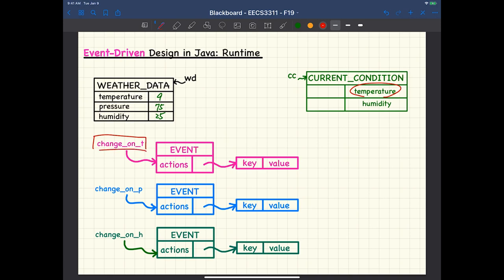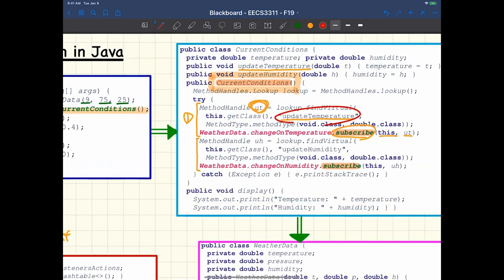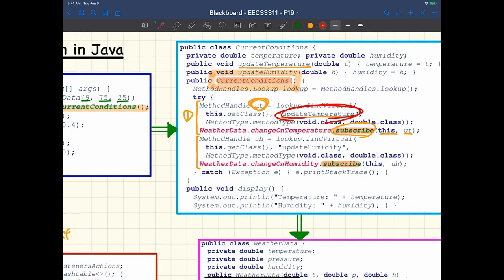And that one has a hash table. Now we're going to add a new entry to it. The key is going to be the current object, which is CC, the context object CC. And what will the value be? The value will be the method handle. So I will simply say pointer to update temperature, conceptually. If you look back at the code over here, you're looking for update temperature, and it's a reference. We're simply adding a reference to it.